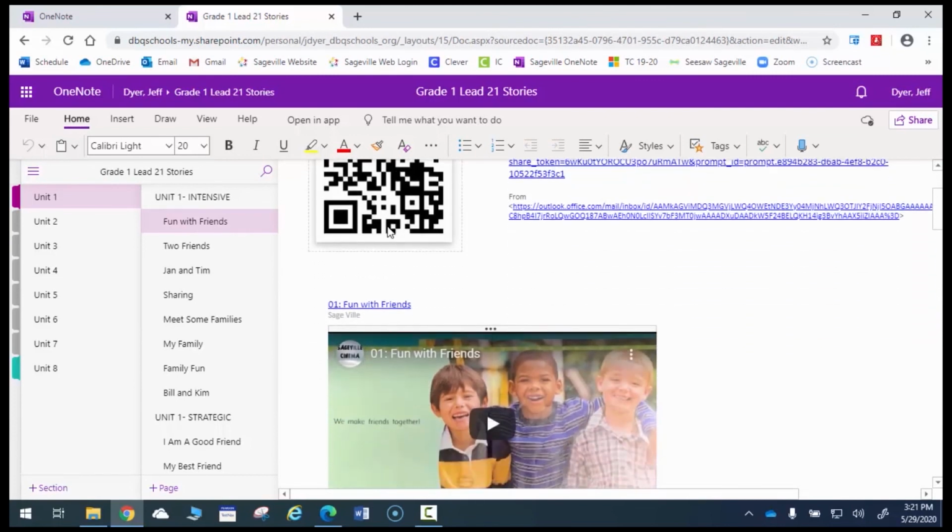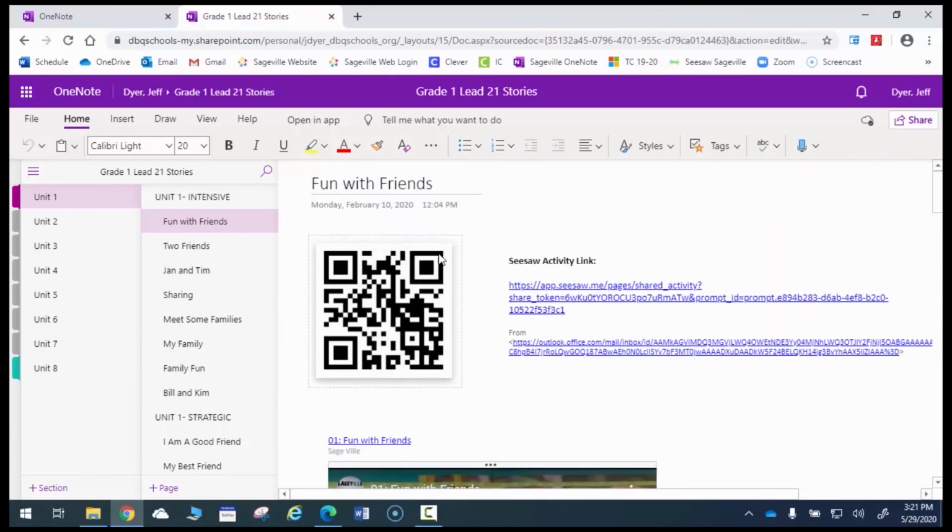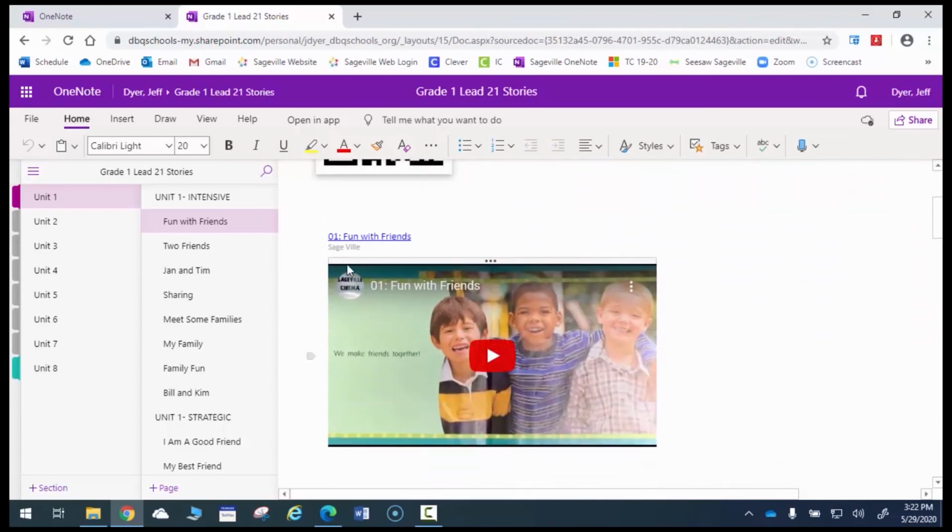There's a QR code which was created online. The teachers print this out and put it on their classroom wall. The students take their iPad and open up the QR code. It launches a video that looks kind of like this.